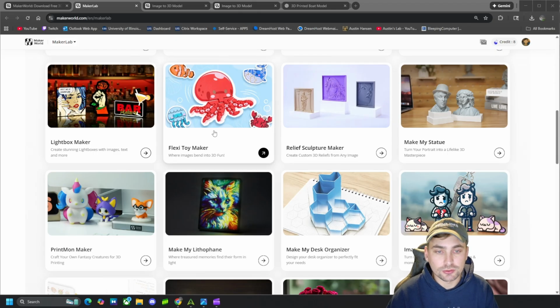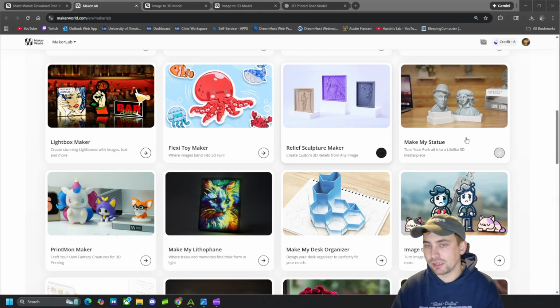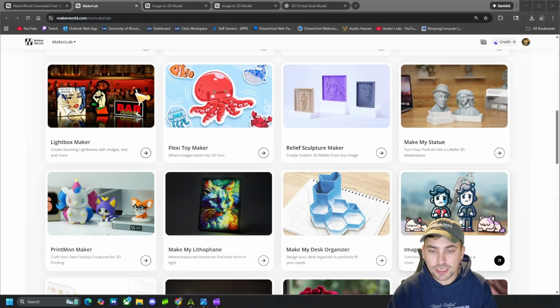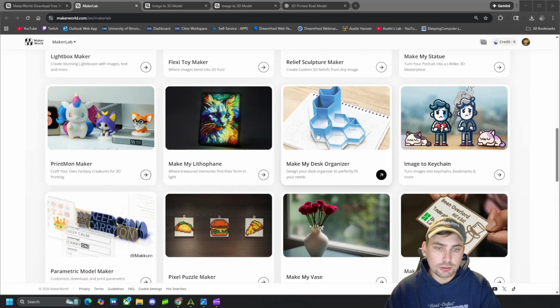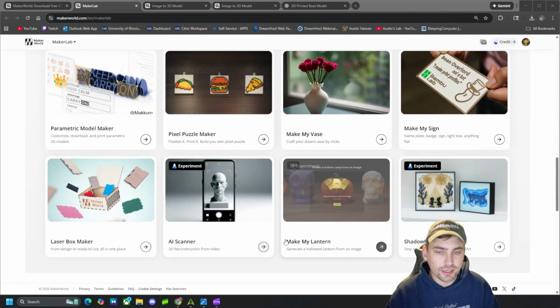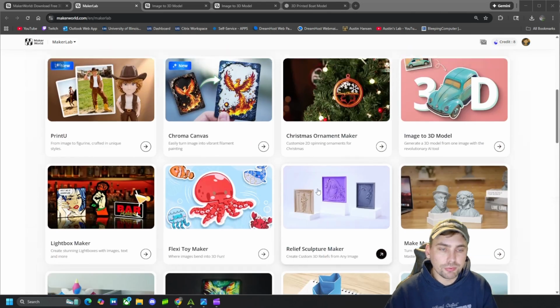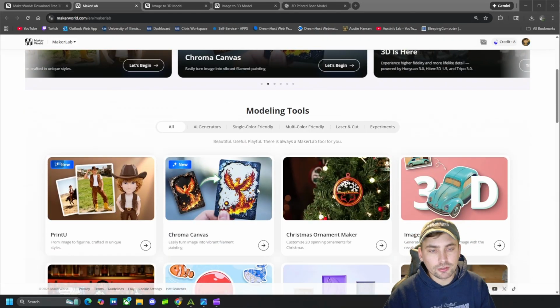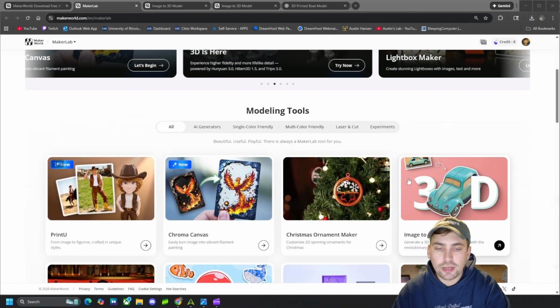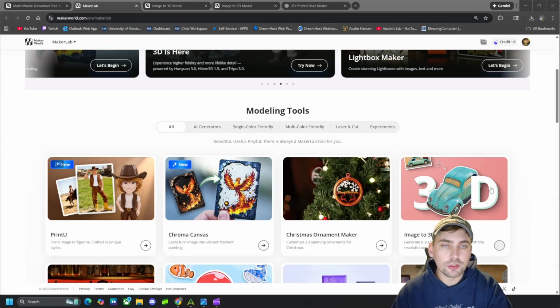You can make a cool flexi toy, you can make a relief sculpture, you can make a statue of yourself, you can make a cool keychain of your favorite sports team, you could even organize your desk, all with these tools right inside of MakerLab. So just follow the prompts on whatever kind of modeling tool you want to use and you should have pretty good results, just like the two that we did together.